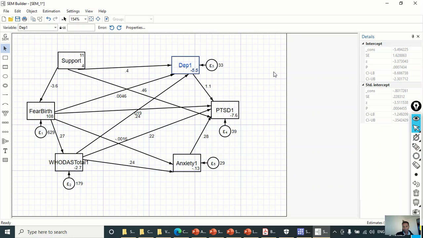And again, for the depression, because it is estimated, the intercept is placed within the box, and it is negative 5.5. So by clicking on each of these icons, we can see the details of the beta coefficients, the intercepts, the variances, and the error terms. You can exercise this by doing it again and again, and the details of each value will be displayed here.